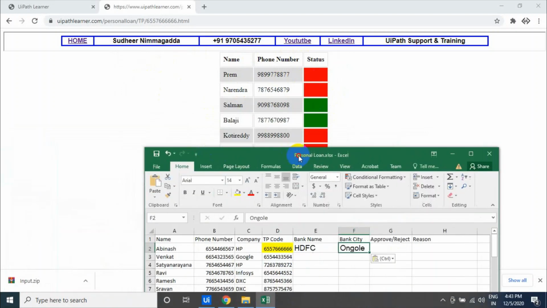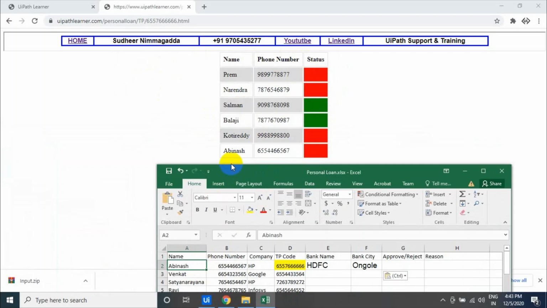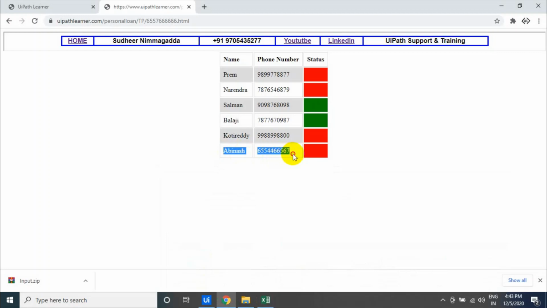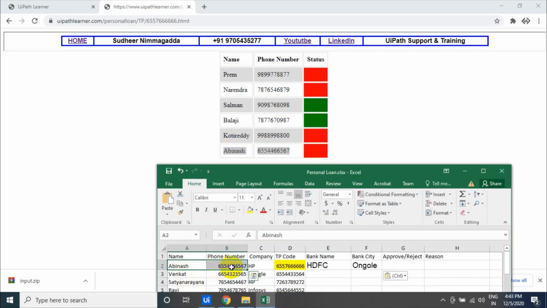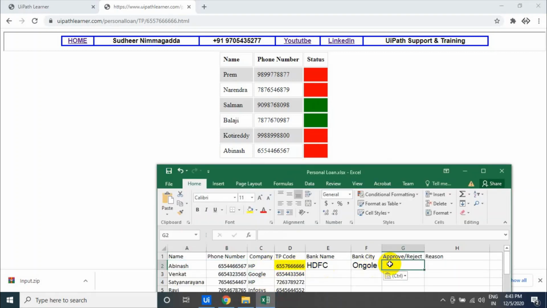What is the name of the person? The first row is Abhinash. Check the name and phone number to see whether they match. See here, Abhinash and the phone number are matched. But here it is red color. What do you mean by red color? Red color means rejected. So the status is rejected. You should not approve the personal loan because there was some issue before. So if it is red color, we have to update the approval column as rejected.